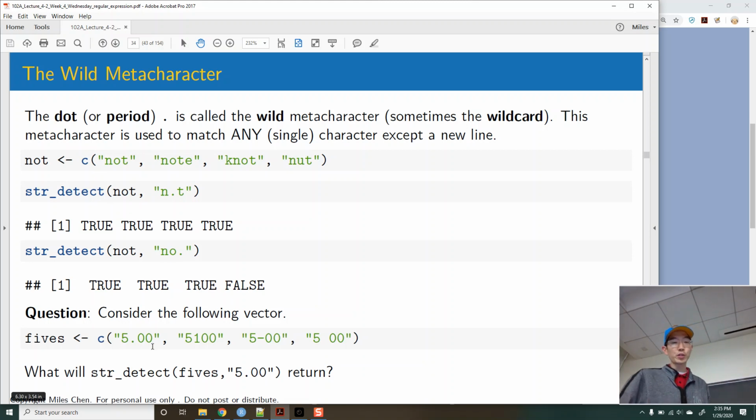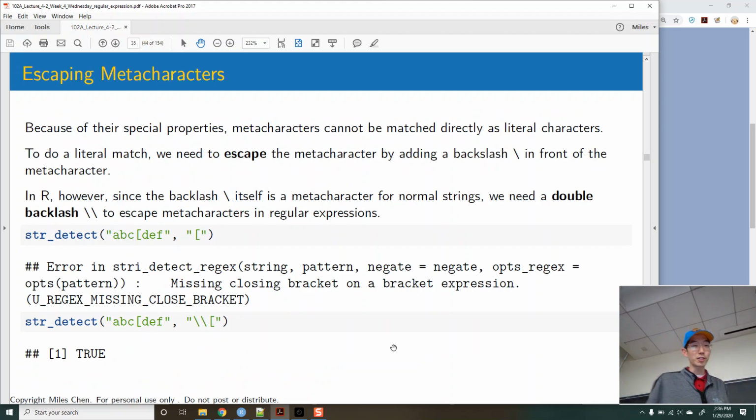All right, here is this. I've got 5.00, 5100, 5-00, and 5 space 00. What if I run this pattern, 5.00? What will that return? True, yes or no? True, true, true, true. We won't see the answer just yet.